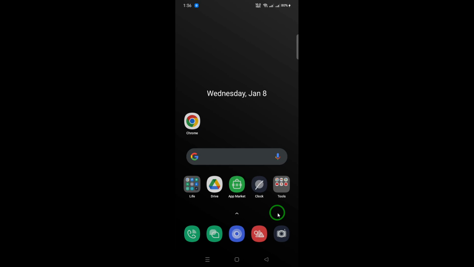And there you have it. In just a few simple steps, you've successfully deleted your last day's browsing data on Google Chrome. Regularly clearing your browsing history can help keep your online activities private and your browser running smoothly.